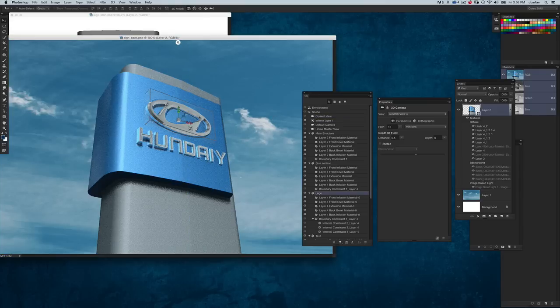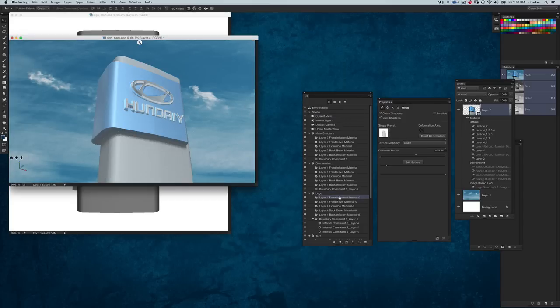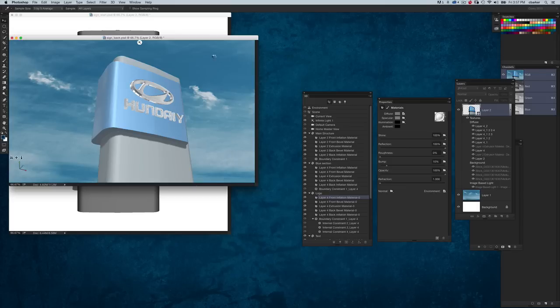So just doing a little bit of tweaking at this point. It's really just going in there and adjusting the lighting and the specular. Actually, adjust the specular on the front of this sign here a little bit. There we go. Make that a little bit brighter. There we go.